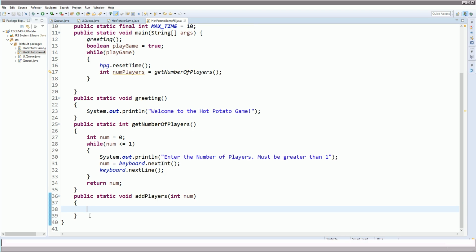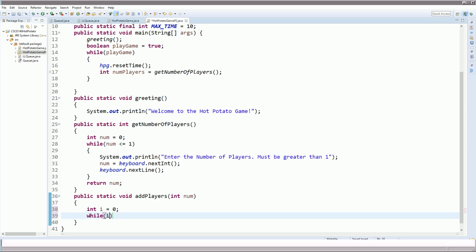Now we understand that a for loop is a counting loop, and we could use a for loop in this case. However, I'm going to do something slightly different. I'm going to create the while loop version. Int i is equal to 0. So initialize i to 0. While i is less than this number.